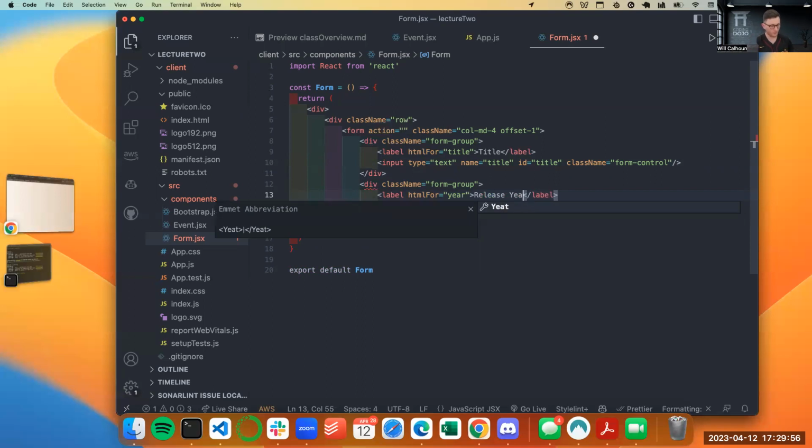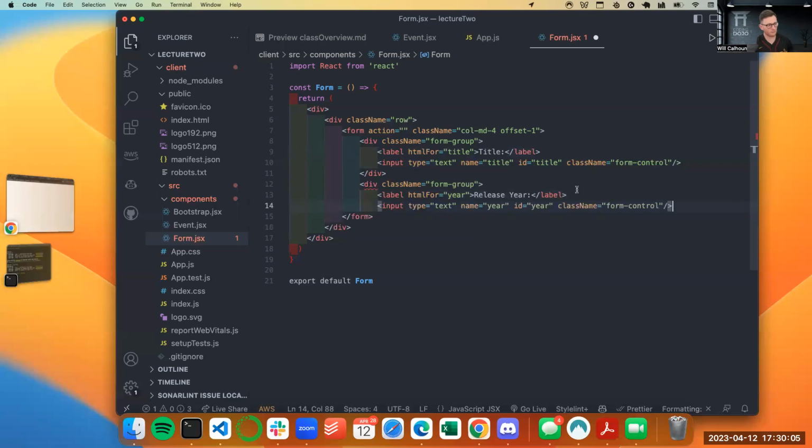Release year. Release yeet. It's funny. Perfect. And then I'm having an input for the same thing, but I'm going to have this as a type number because it's a year, right? So I want to be able to type in the number versus having it be a sort of string and having to cast that. Same sort of thing.